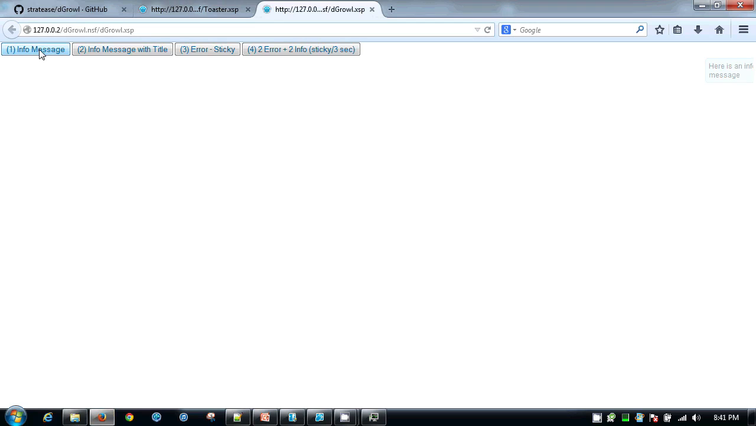Now if I click this first button, I get an info message that slides in, it lives for 3 seconds, and it goes away. Okay, I can click this button multiple times and put a bunch of messages in here, and as they go away, the messages will realign, and they'll go away when their time is up.